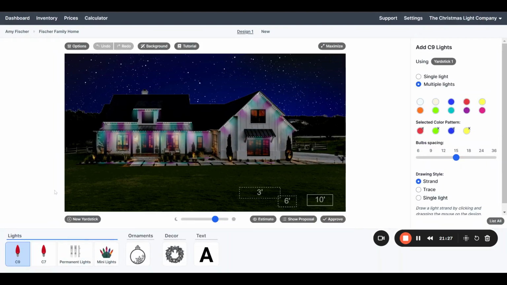But at the end of the day, that's how you do it. I find it to be really easy and fun to use. And I have had such a blast creating all kinds of great different designs. I hope this tutorial helps you and that you have the best of luck with your permanent lighting business.